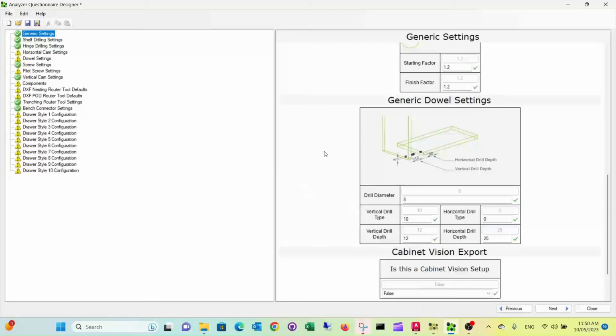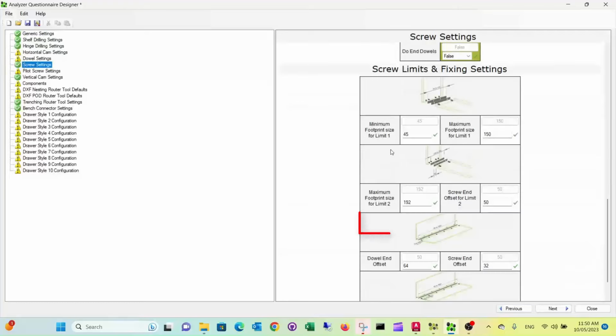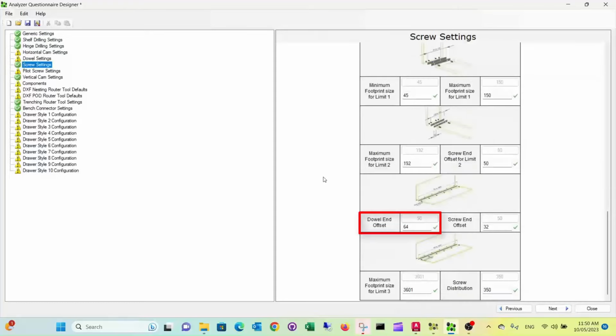If you use screw dowel construction, it's a bit of a hybrid of both. So you can see here in the screw settings, for the screw dowel construction, there are two fields here. It's the dowel offset of the edge here, 64, and the screw offset at 32, so make sure that they don't interfere. So we can adjust that.